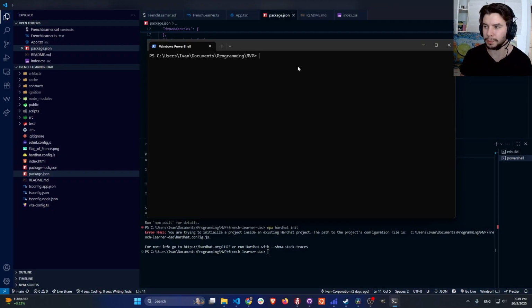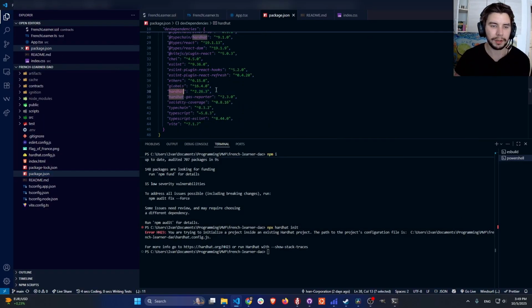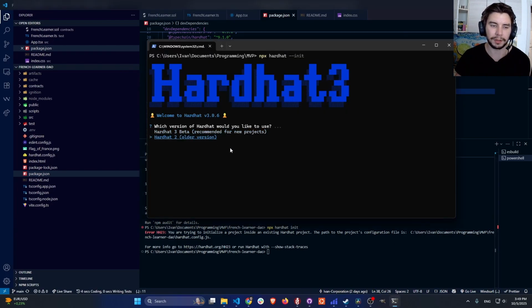Imagine I just have some empty folder, npx hardhat --init. Pay attention, now it's init with two dashes, like flags, and we click npx hardhat --init. We see this, pay attention, we have a new beta version of Hardhat, and in my case Hardhat is still 2.26.3 because the new version is in beta and it can be unstable. It's recommended for new projects. I already tested it, and we will use it in the future.